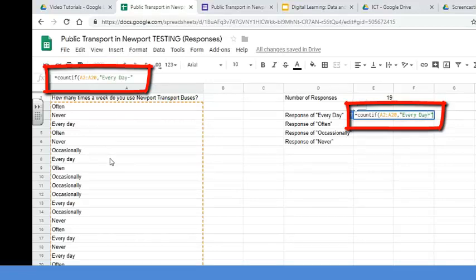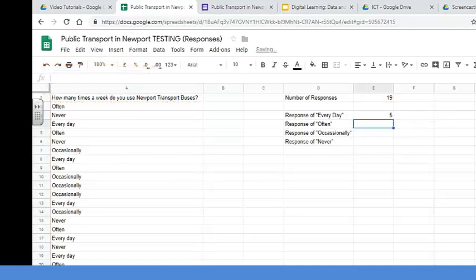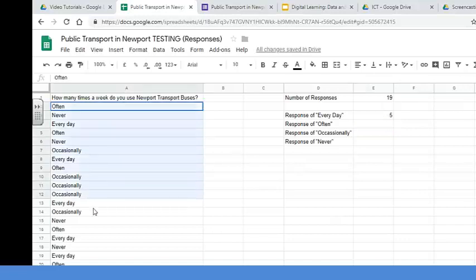it says every day in speech marks. Now remember to type it exactly as you've done in the questionnaire. It must be exactly the same. So I need a lowercase d there, every day. And because I've opened brackets, I need to close them. And you can see that it's gone through and it said, right, okay, well, I'll look at the range of data that you told me, which is A2 to A20, and I'll count if it says every day.